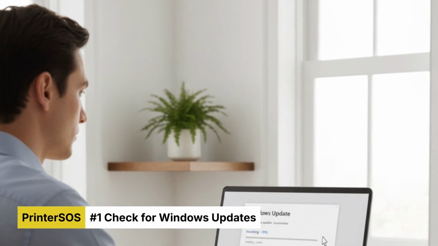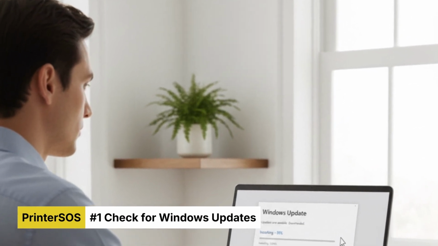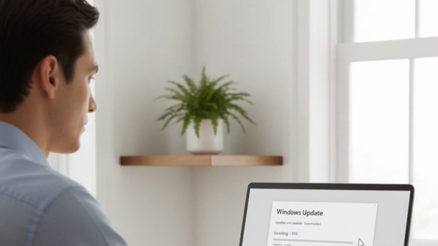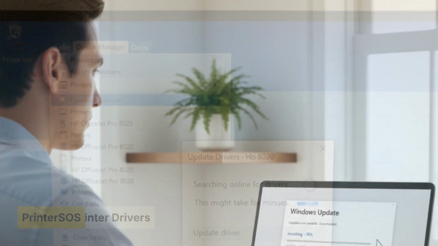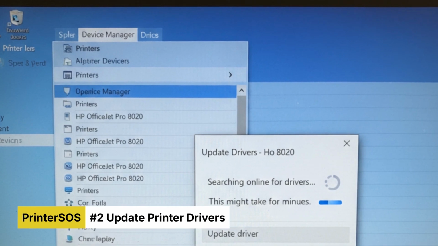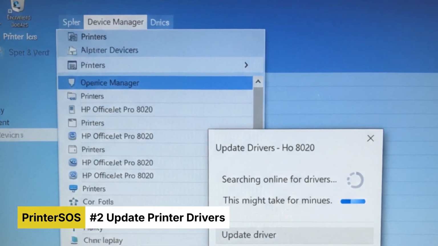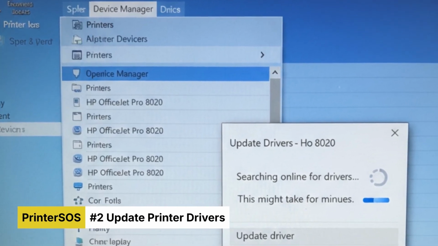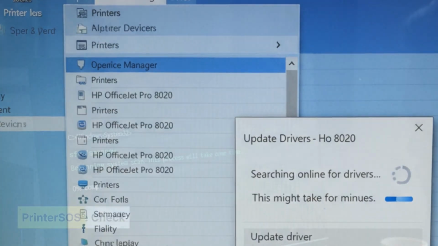Start by checking for any Windows updates. Often, missing system updates can cause issues with printer drivers, leading to RunDLL errors. Ensure your printer drivers are up to date. Outdated drivers are a common culprit for the RunDLL error.